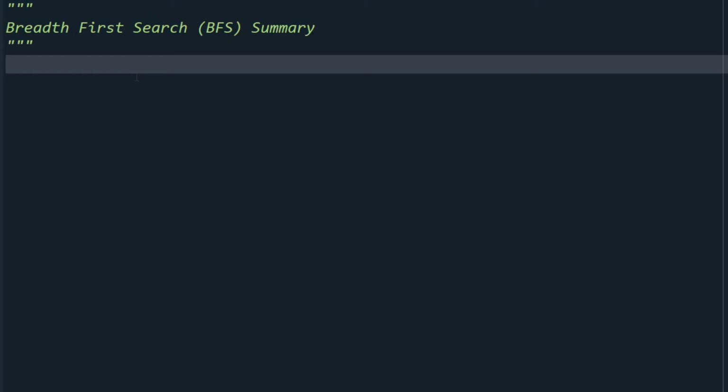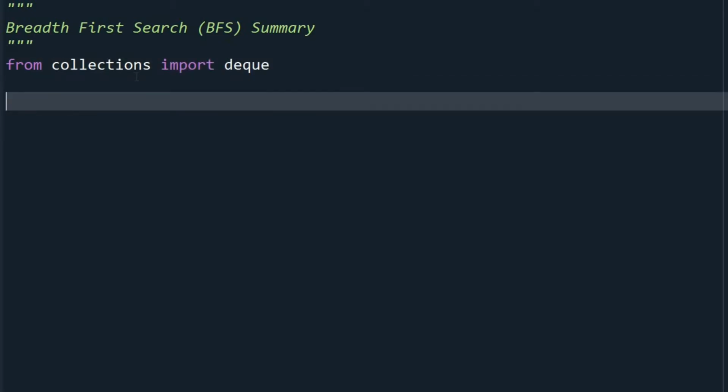Hello, in this video we are going to summarize functions that we need to use to implement BFS in Python. The first thing that we need to do is to import deque. So we say from collections import deque. Then we need to define a variable as our queue. We say q equals deque and make sure to put the parentheses.